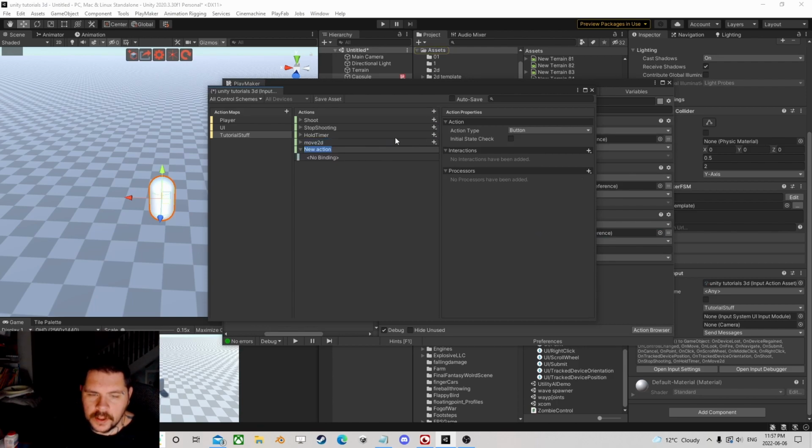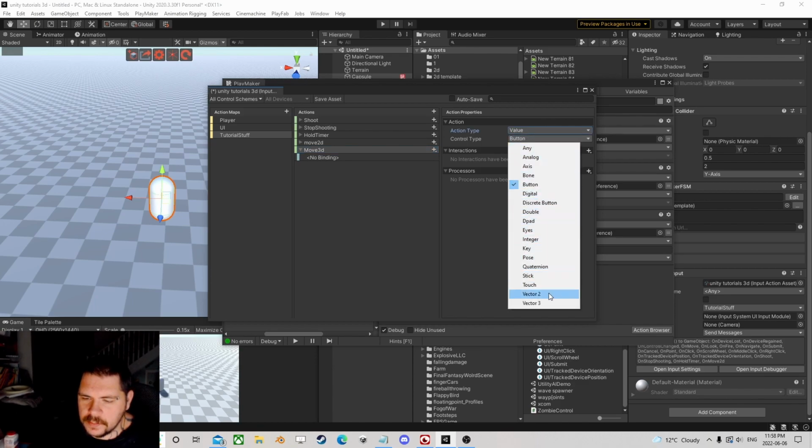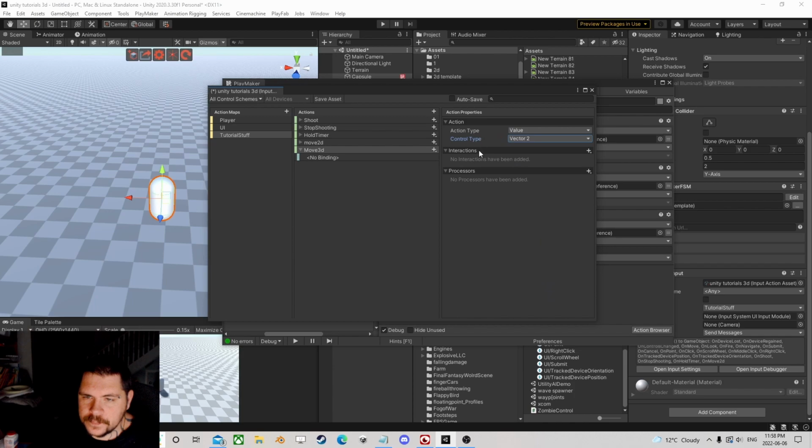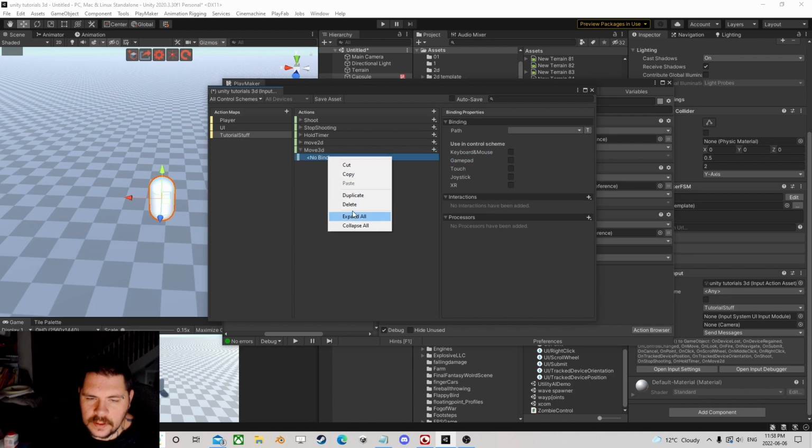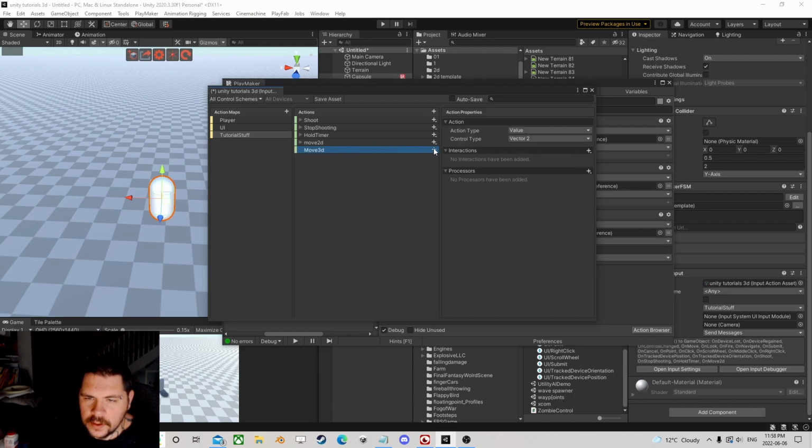Because what if we want a move 3D? Oh, 3D. Right, we're going to use another value. So now it's going to be a vector 2. And I'm going to put this on, but not quite yet. We are going to look at something first. So we want the up, down, left, right composite, right? And it gave us that option because we selected a vector 2.